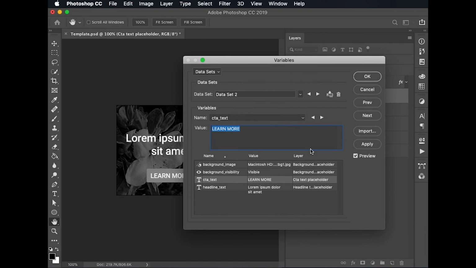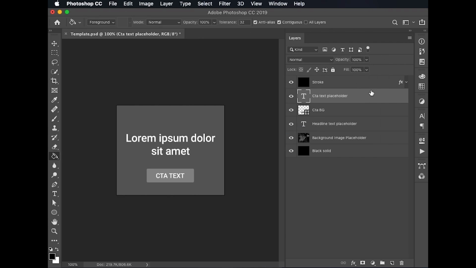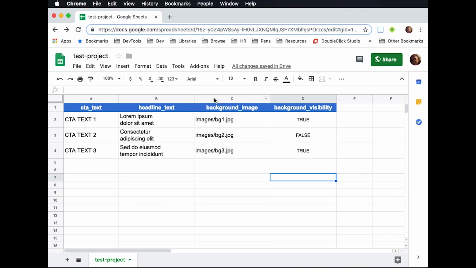Another way is to do it with external data. So I'm going to cancel this. And I've already set up a spreadsheet in Google Docs that I'll show you here. And as you can see here, each header name is the same as the variables that I assigned in Photoshop. If these are not named the same, you will get an error when you import the data into Photoshop. Also, if you don't have the same number of variables as you do in this feed, you will also get an error. So I have the CTA text, the headline text.